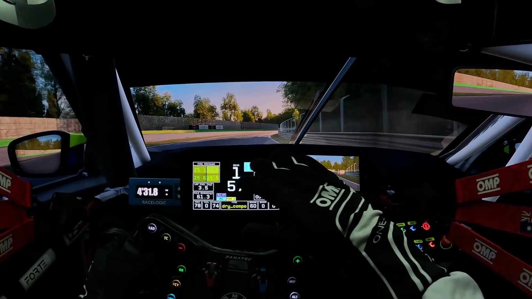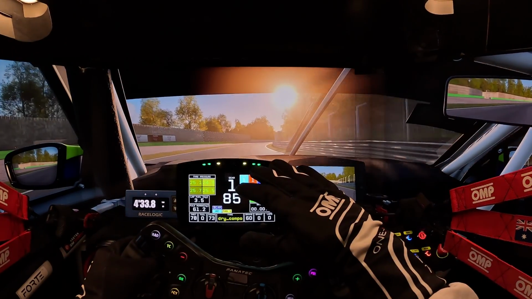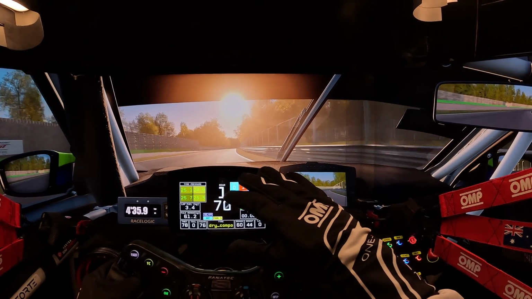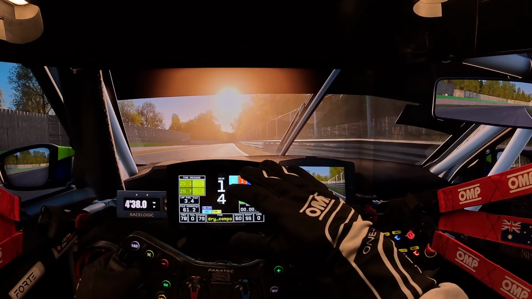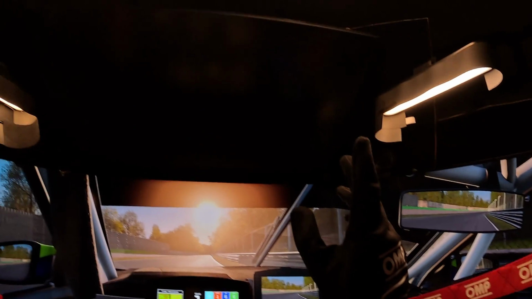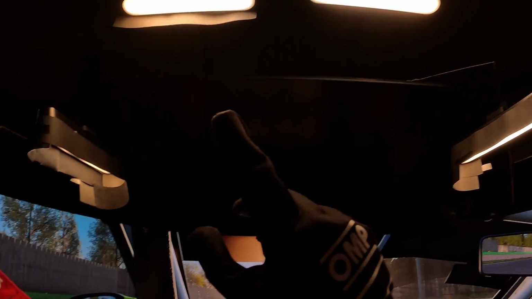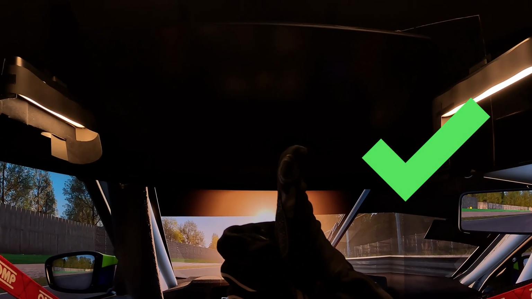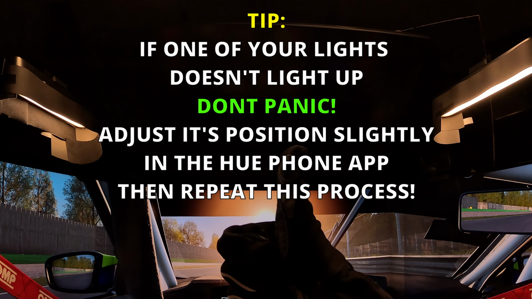When you reach the bright part of the track, your lights should light up brightly and mimic the color of the sun. Check to make sure that each light is lit up. If one isn't, adjust its position very slightly on the entertainment area. Keep reversing back into the shade, then driving out slowly into the light until all of your lights are lit up when exiting the shade.